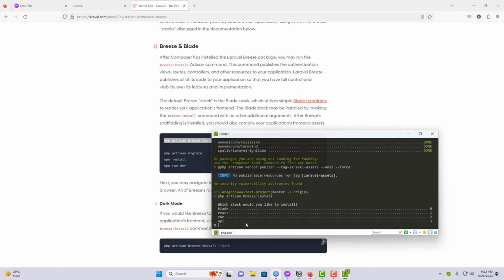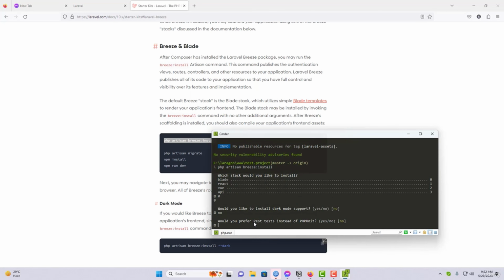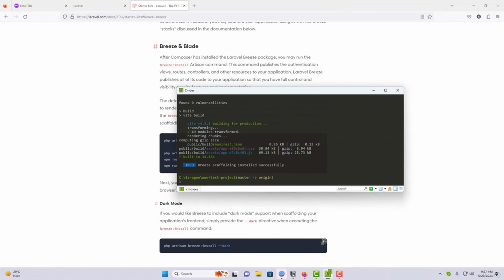Okay, so I will just press 0. As you can see here we have the numbering, right? So 0 is Blade, enter. Now it is asking whether we need to install dark mode. I will say no because we don't. Then it is asking whether we need testing. For example's sake I'll say no, because we are not doing any kind of testing here. So as you can see it is installing, and installation is completed. As you can see in the info, it's saying that Breeze scaffolding installed successfully.